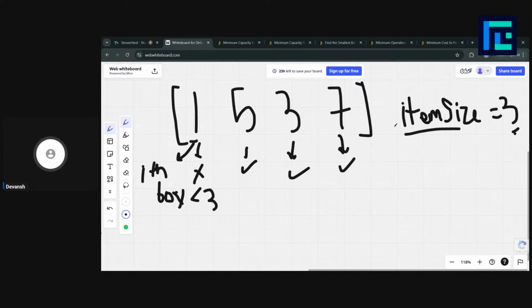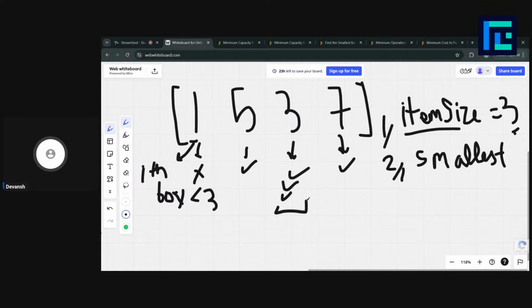Out of them, the first criterion is that the capacity should be greater than or equal to the item size. The second criterion is we need the smallest box. Which is the smallest among them? This one. So we are going to return this index, which is 0. This is the 0th index, this is 1, this is second, this is third. So we are going to return 2.